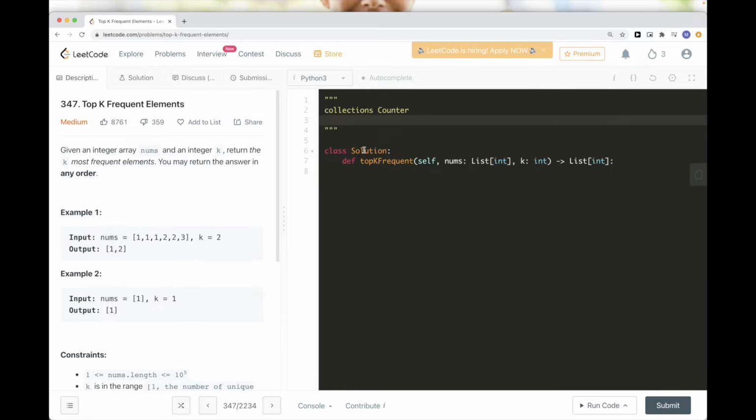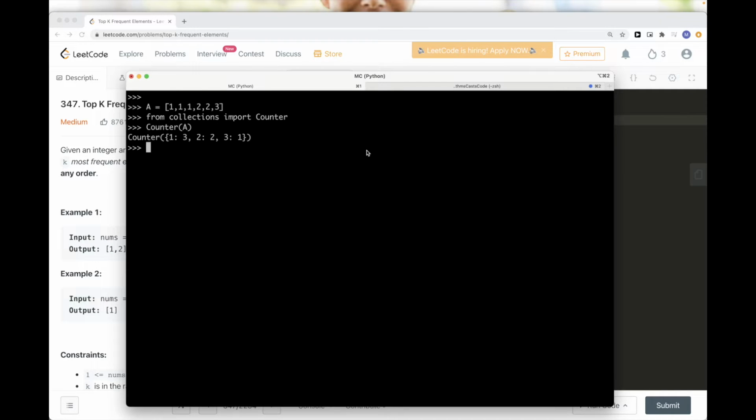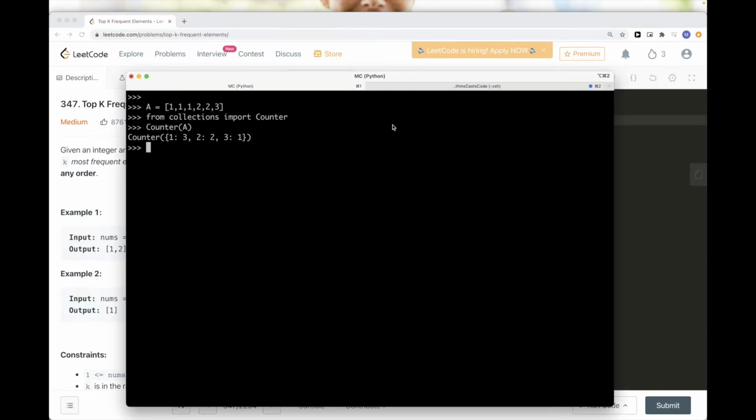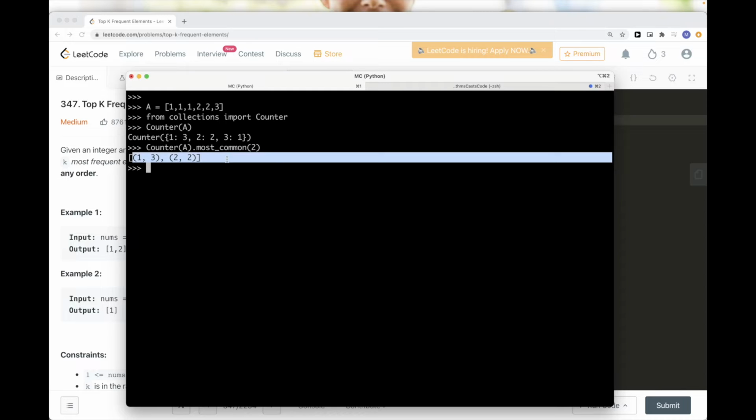What's interesting is that Counter also has a function called most_common, where we can pass how many of the most frequent elements we want, so we can pass k, and that would be exactly what the problem asks us to do. And so we could just pass most_common k, and of course let's say 2, for example, in our case, and that gives us a tuple of the element and the number of its occurrences.